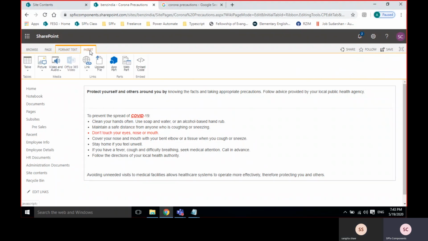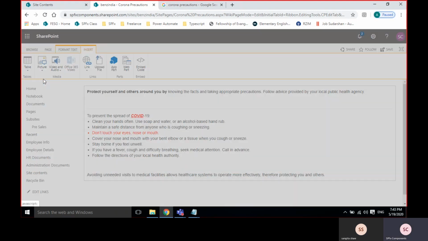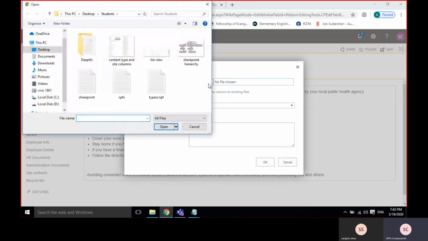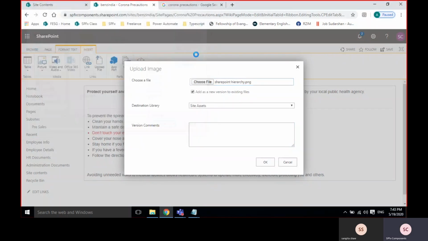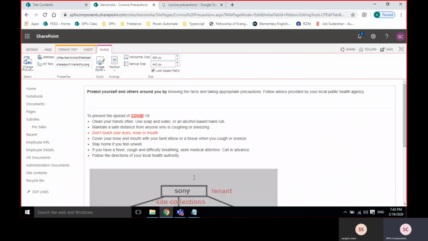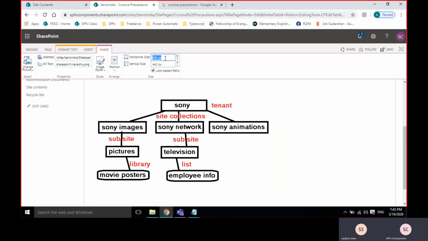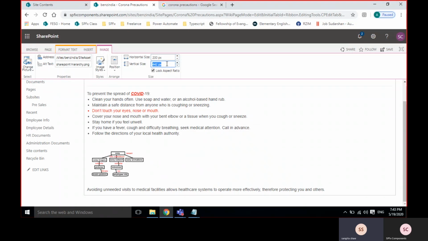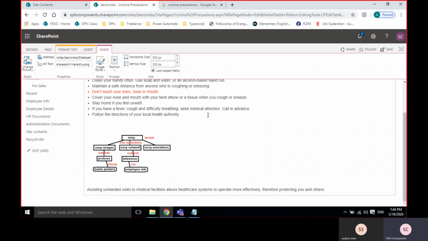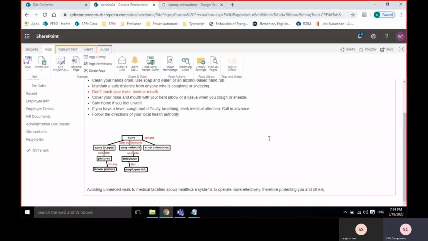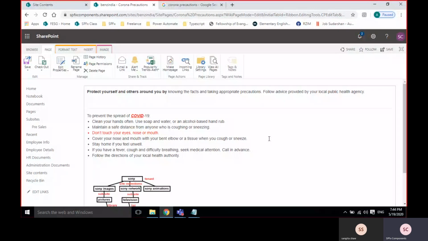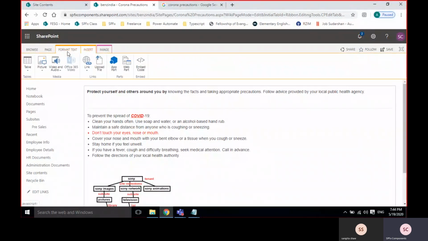Let's go to insert. You can go to picture from computer. Click OK. You can take it, and you can give the horizontal size and all. As per my requirement, I can manage everything. Whatever the content is there, you can apply whatever. Even you can insert videos.